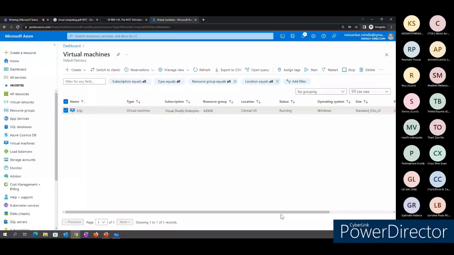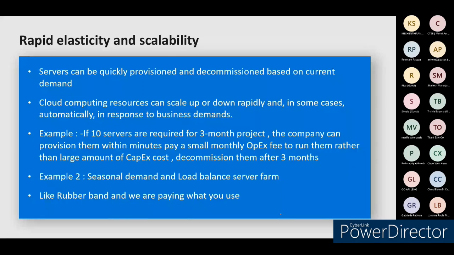Clear? Any questions from anyone? I'm just pausing here in case you have any question or doubt, or if you feel you want to add some points, you can add them here also. So right now you need to understand that rapid elasticity and scalability is based on the customer requirement. It is easy for us to provision and easy to decommission also.